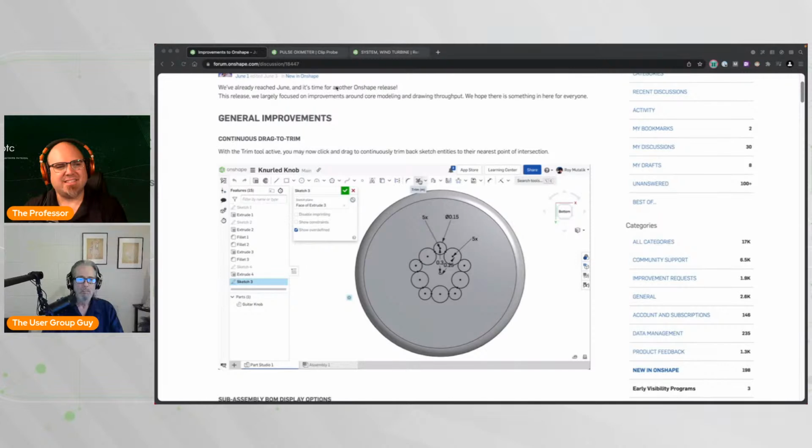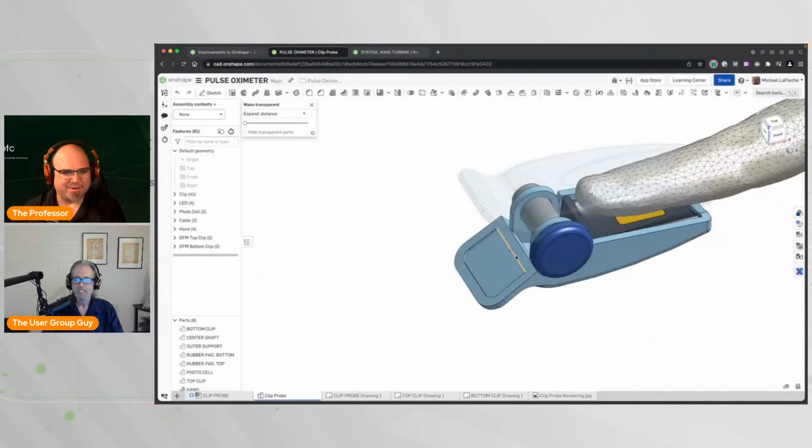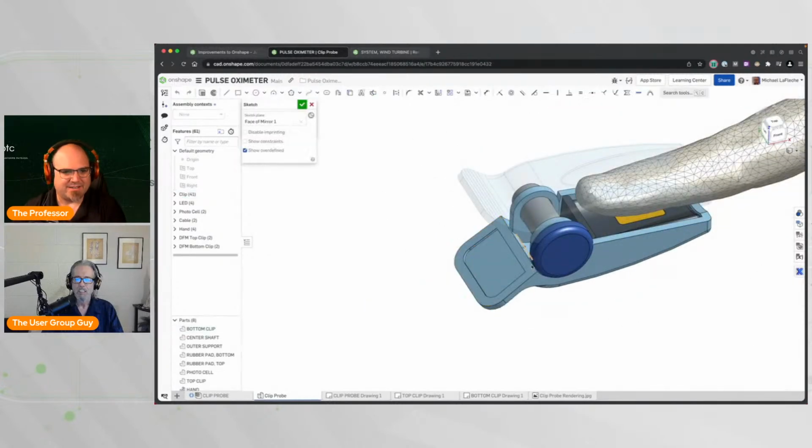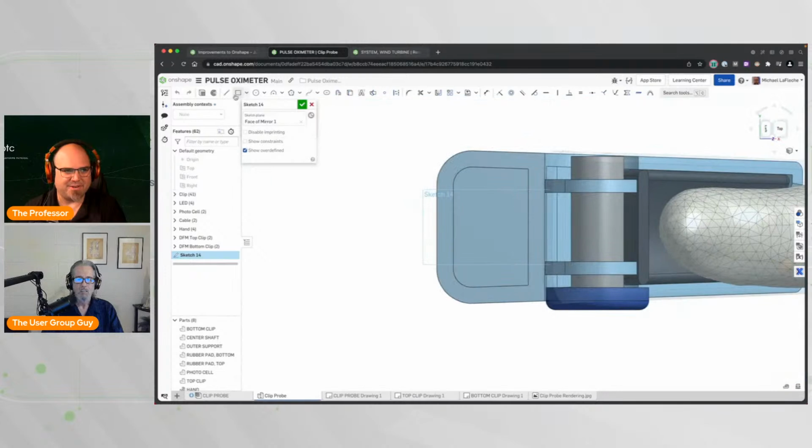So on the continuous drag to trim, let's show it off first. Yeah, this is a good one. Let's go to this little pulse oximeter here, and perhaps I want to create a sketch over here, normal to the view, and create some kind of rib network, right? So I'm just going to go hog wild, putting in some geometry here. This is probably not a very good idea for a rib network, but that's why I don't work in industry anymore. Yeah, it looks like a bunch of sketches that I've done. So there's a lot going on here.